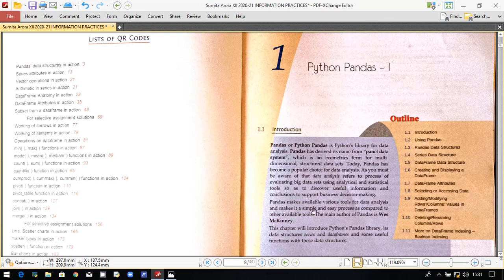Okay, so pandas makes available various tools for data analysis and makes it a simple and easy process as compared to the other available tools. So the main author of pandas is Wes McKinney. Okay, so the name you have to remember is that the main author of pandas is Wes McKinney.